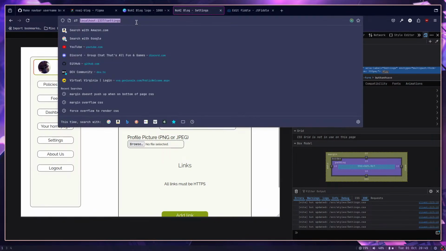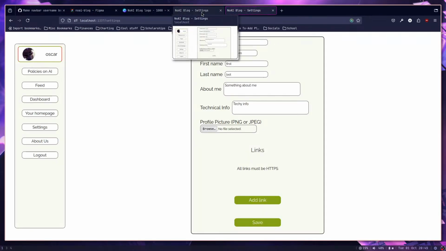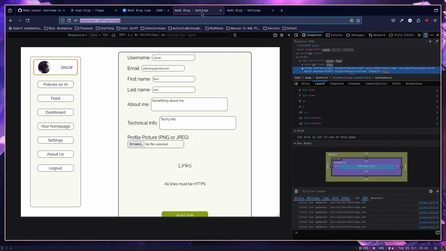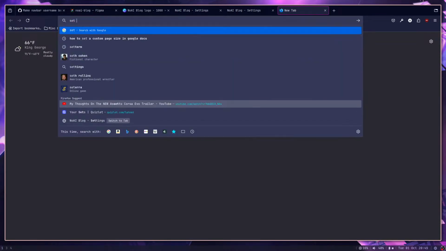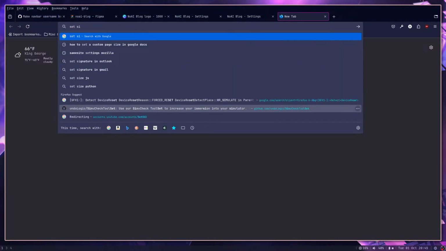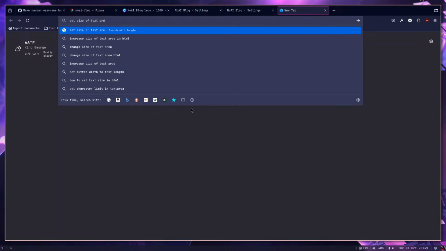I do want to go around and play around on some more of my pages just to make sure I don't have that vertical cutoff issue. But the one other thing I want to do is make sure that the text forms are capable of holding about exactly 250 characters. So let me set size of text area.